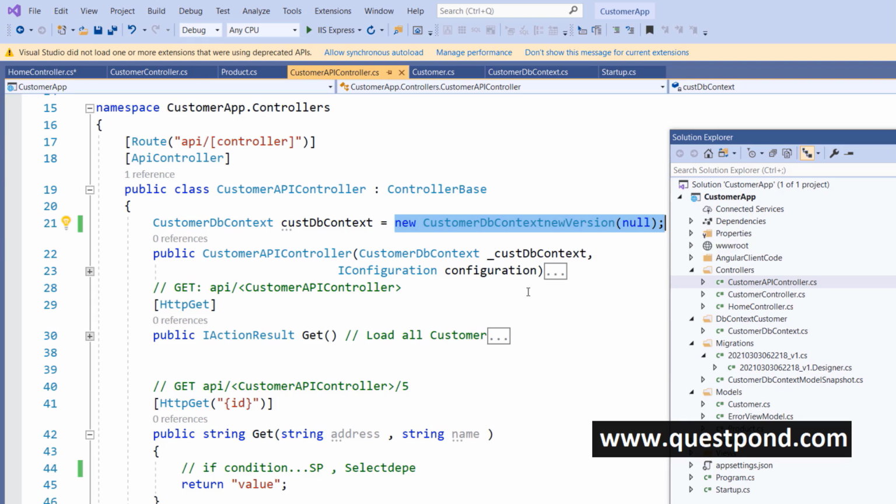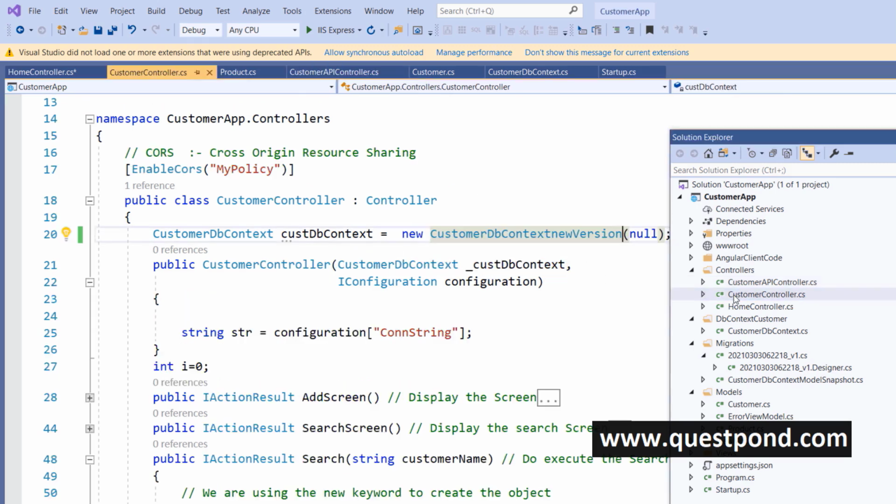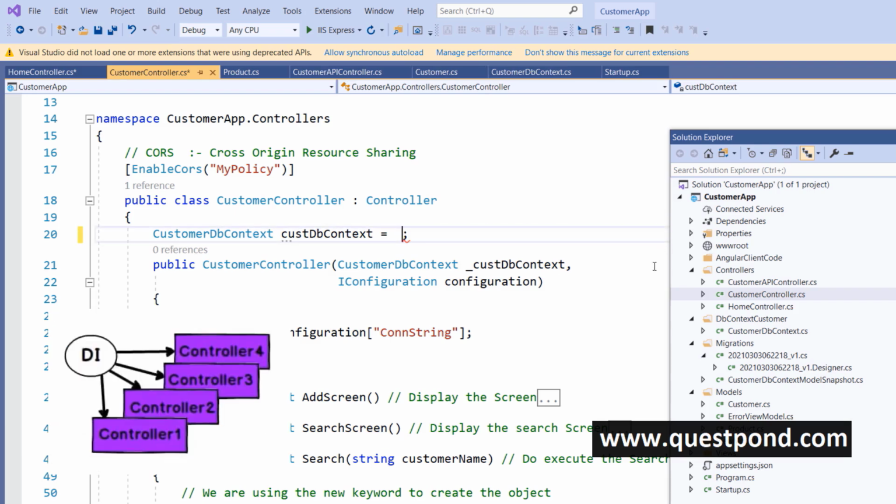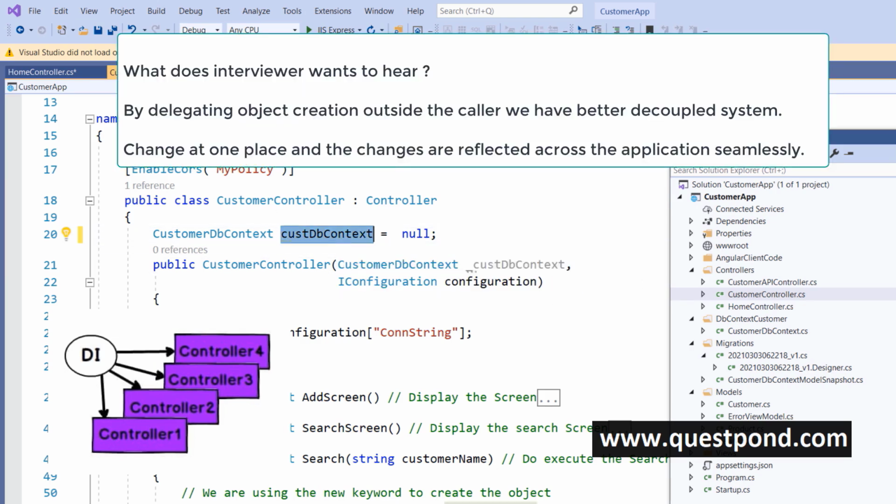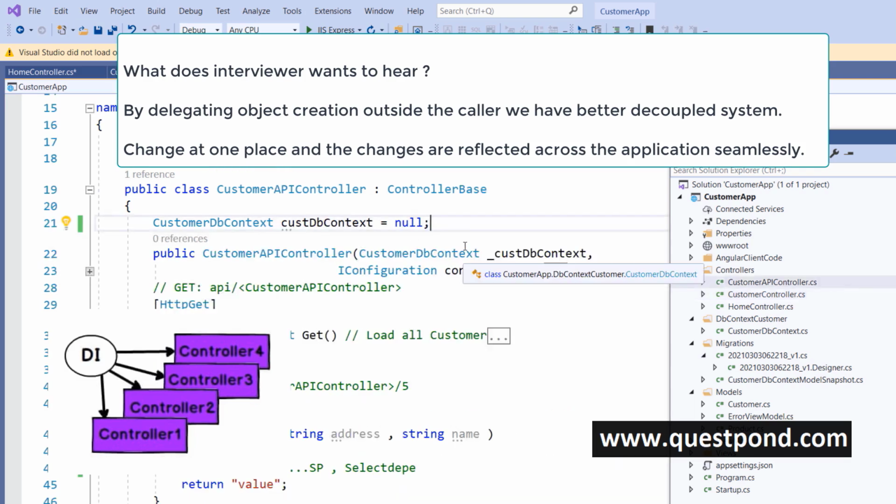But now if I say, I don't worry about what kind of objects will come in. It's possible you can give me customer DB context version 1, version 2, right? You just say inject it out here. So by doing dependency injection, we have a more decoupled system. So rather than the caller creating the object, the caller says, I don't worry about where this object comes from, what kind of version comes in. You just inject me out here and I will use it accordingly. So by implementing dependency injection, you create a more decoupled system.